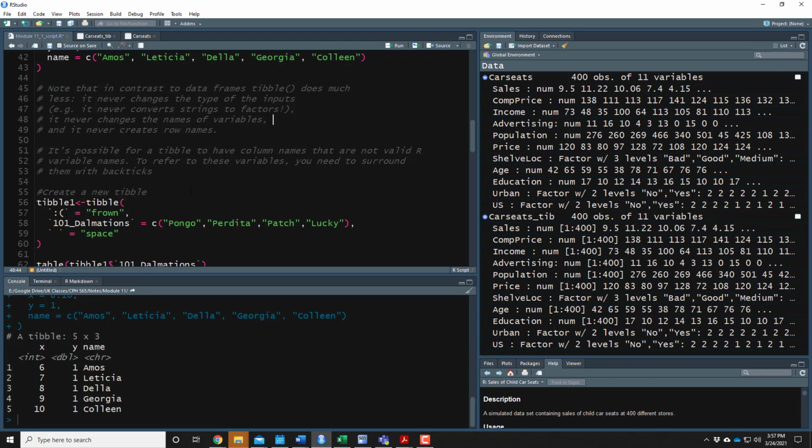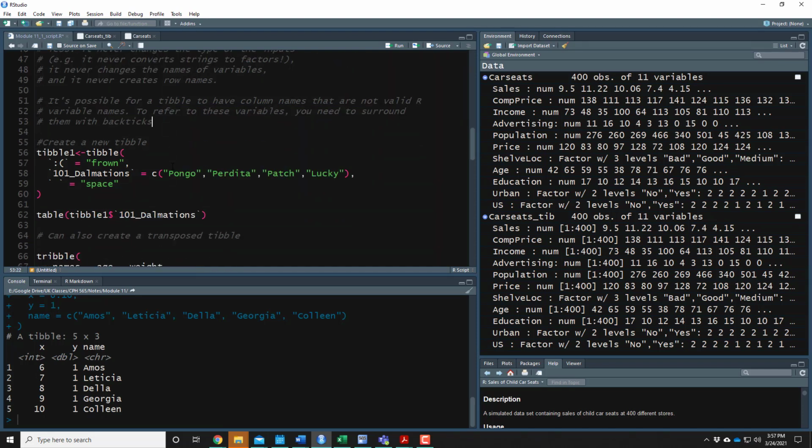Alright, so as I was just saying, it's possible for a Tibble to have column names that are not valid R variable names. So to refer to these variables, you need to surround them with backticks. And I think that we have seen examples like this before by accident, and so let's look at this.